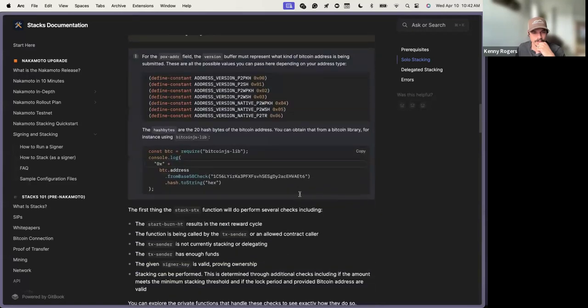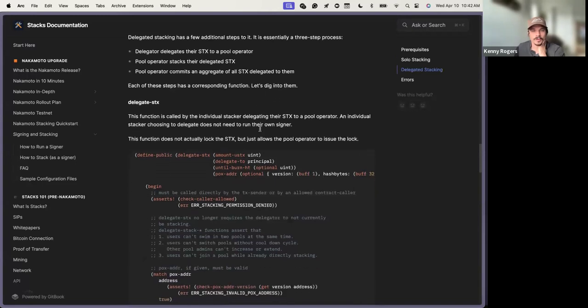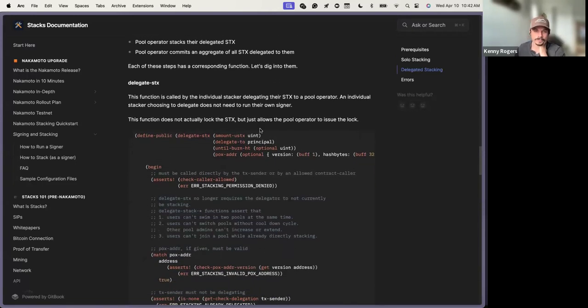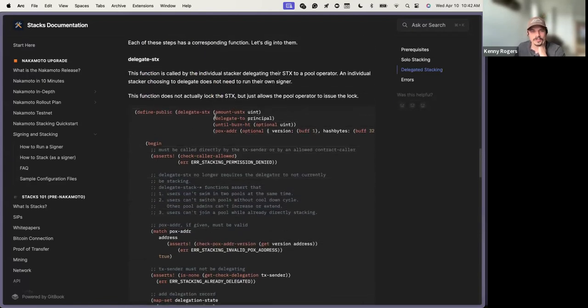This is what we already all talked about. And then I just have the same walkthrough here for all of the delegation functions. So delegate-stx, remember, is called by the person delegating to the pool operator. Again, some similar stuff happens here. A few different parameters like the amount, who they're delegating to, how long they want to provide this permission to delegate. Until-burn-height, again, corresponds to a Bitcoin block height.